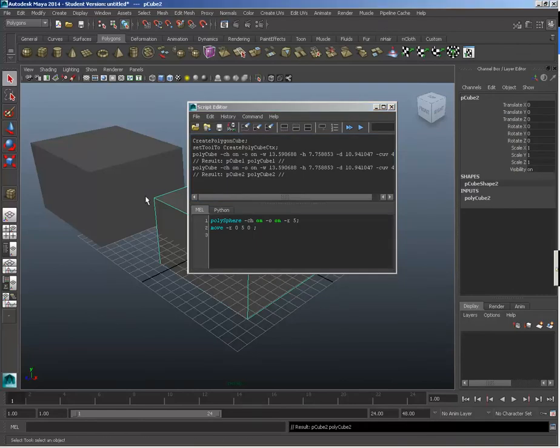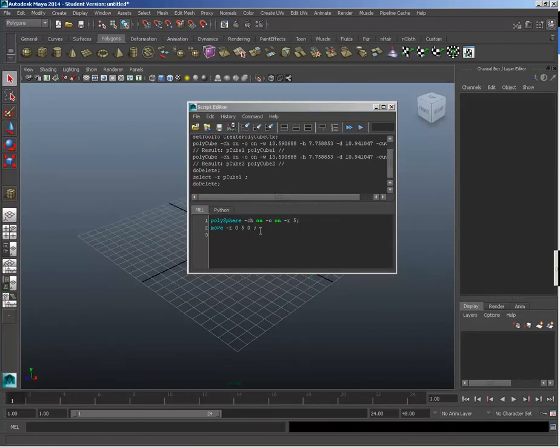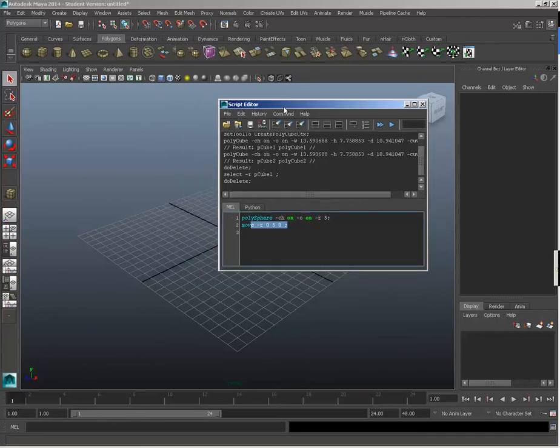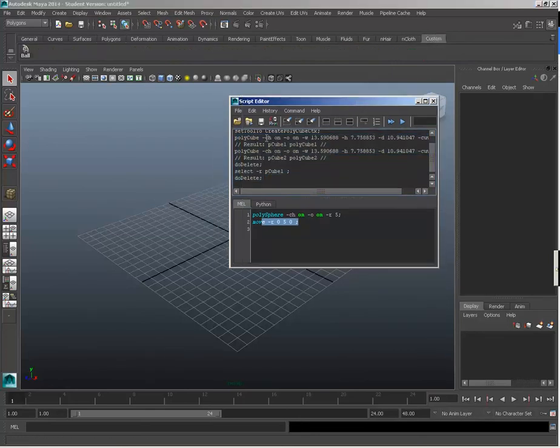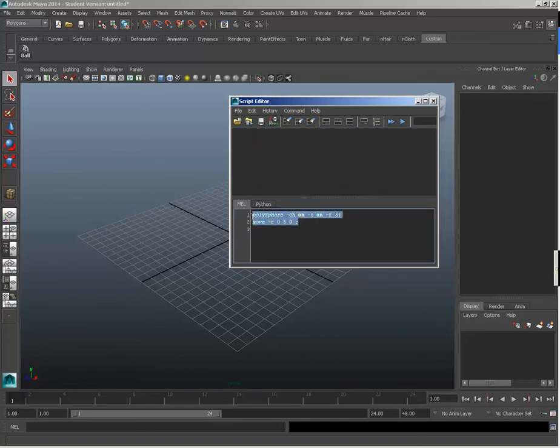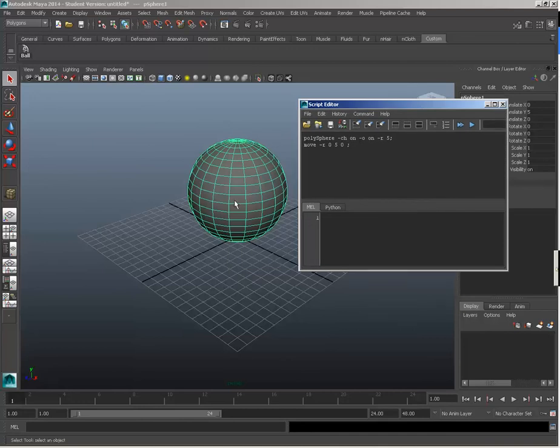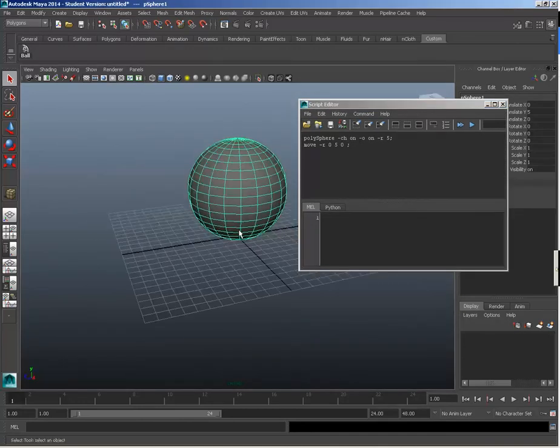So even if you don't know scripting, you can do several commands, have a history in here, then just copy those out and save them as a custom command somewhere. So here I've got just a simple thing. It creates a sphere of a radius of 5, and then it moves it up on the y-axis of 5. And you can see that if I play it here. So it makes a sphere and sets it on the ground.